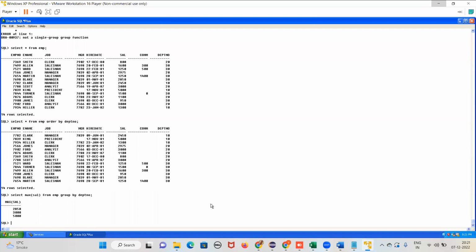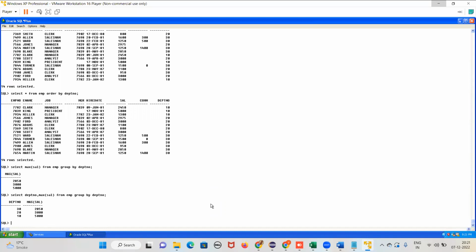Yes, sir. So now if I modify the query and write like this, what will be the output? Select department number, comma, max of sal from EMP group by department number. So what will be the output? Department number is also included, sir. 10, 20, 30 and their maximum salary. Yes or no, guys? So what did you understand? What is the difference, and what did you understand from this query?